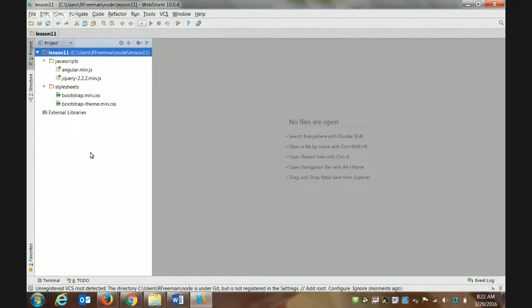Okay. So it's the same as last week, except last week we had an additional calculator.js file in the JavaScript folder. We don't need that one this week. We're going to build a different one.